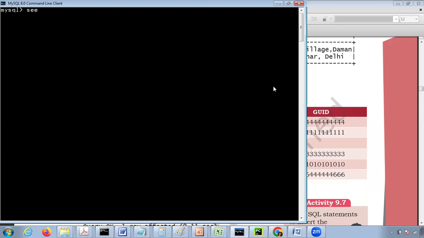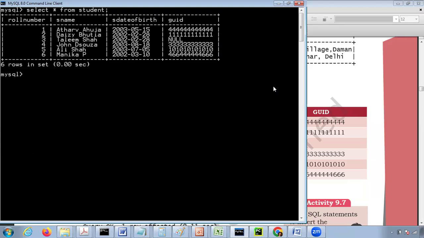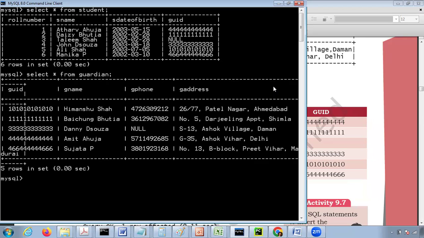Select star from student. These are the rows. Select star from guardian. Okay. So now what I want to do is, for each student, I just want to print their guardian name. So that requires joining the two tables because I have to retrieve the guardian name using the guardian ID.